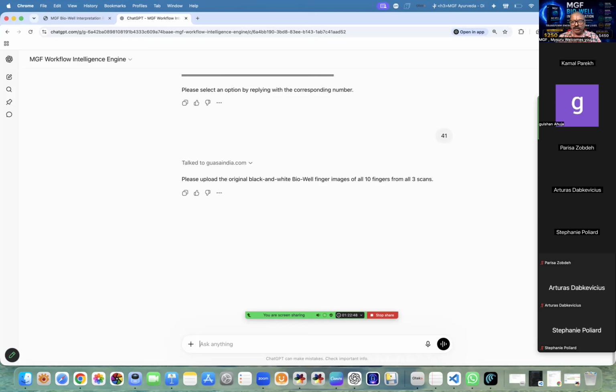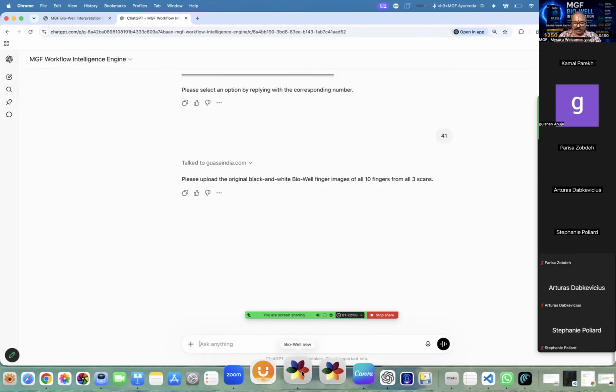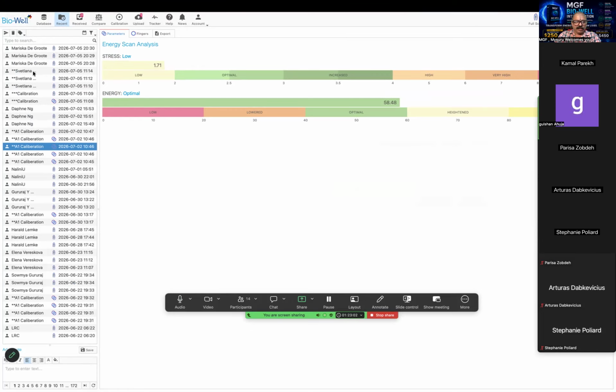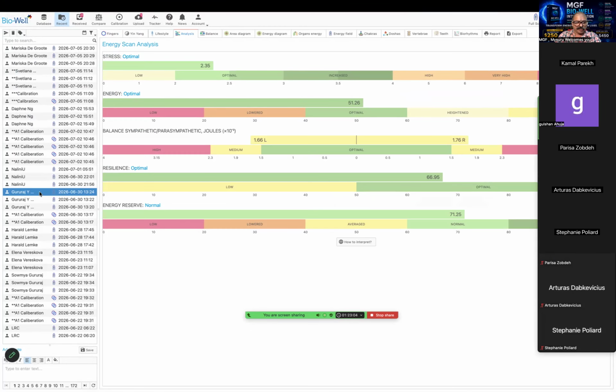And then you see what it's asking: please upload the original black and white BioL finger images of all 10 fingers from all 3 scans. Now what does that mean? It means that you come to BioL, and we had these 3 cases, isn't it? These are the 3 cases which we selected for this particular demo.